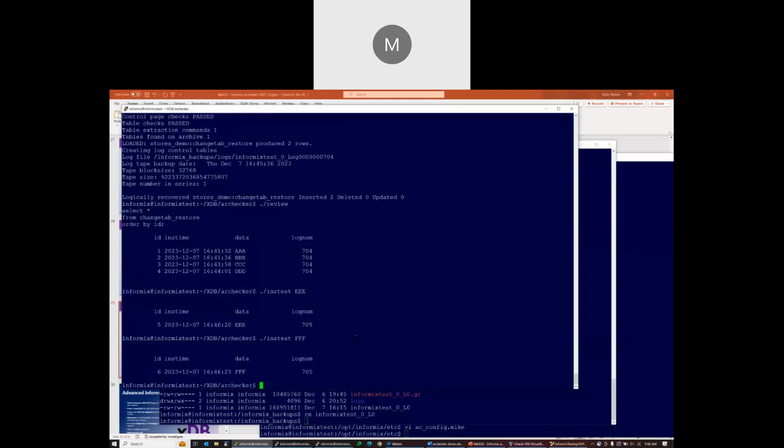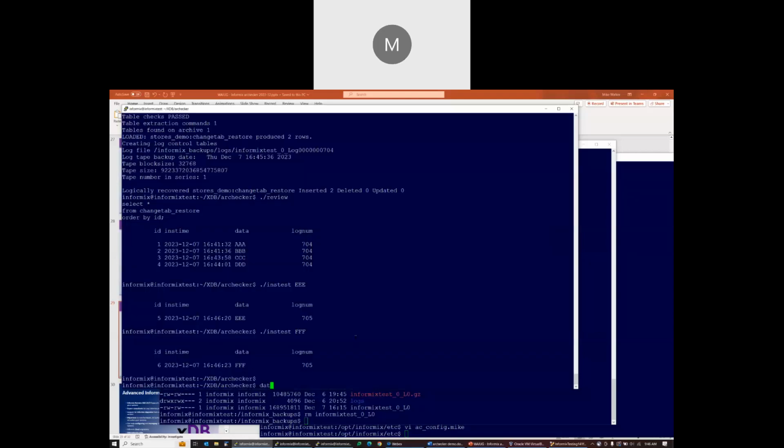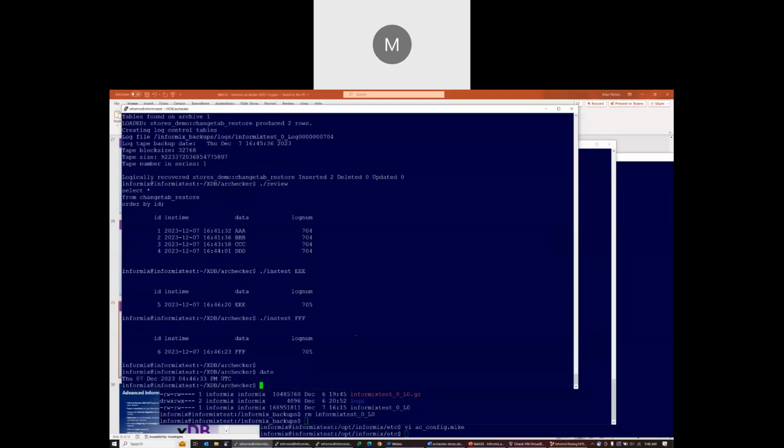I'm not going to do that yet. Now let's see what the date is here, or the time. This is UTC time, so let me just make a note of that. 46. So you probably guessed I'm going to do a point in time restore.